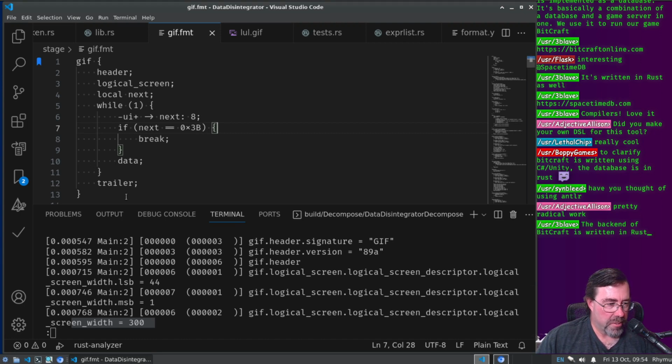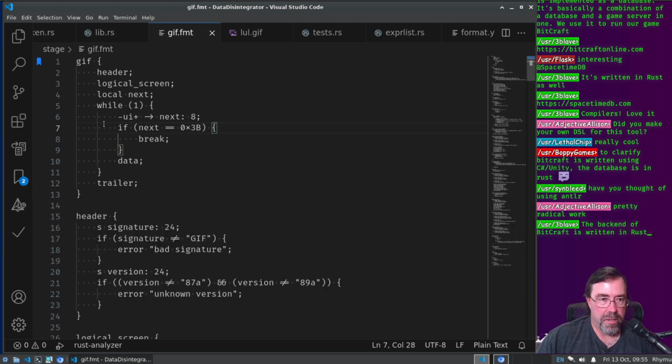Backend of Bitcraft is written in Rust. Nice. So the backend of mine is written in Rust. The front end stuff, we're leveraging some Rust crates.